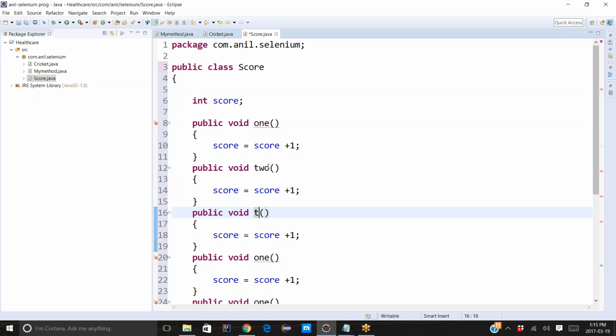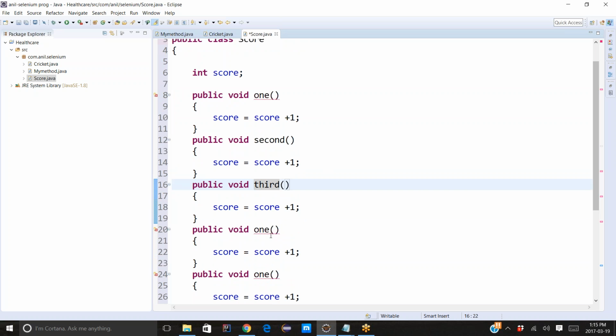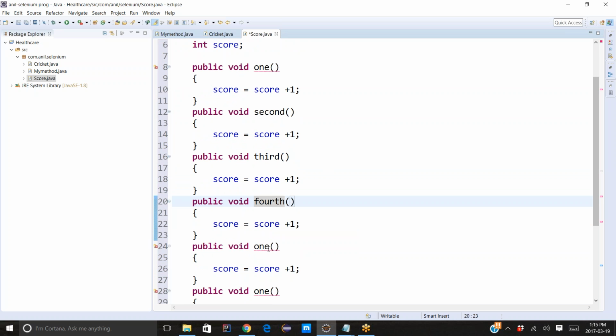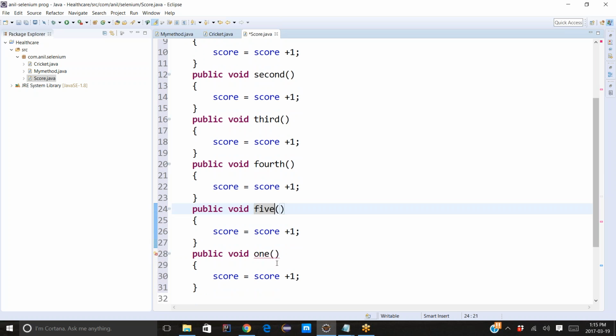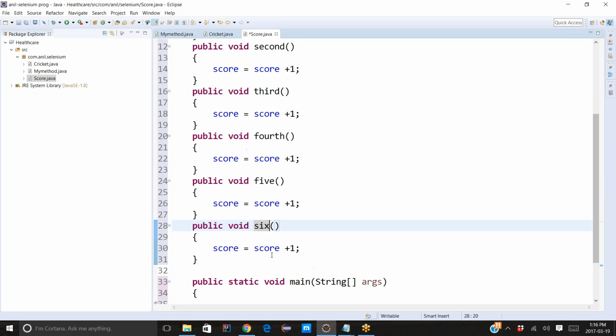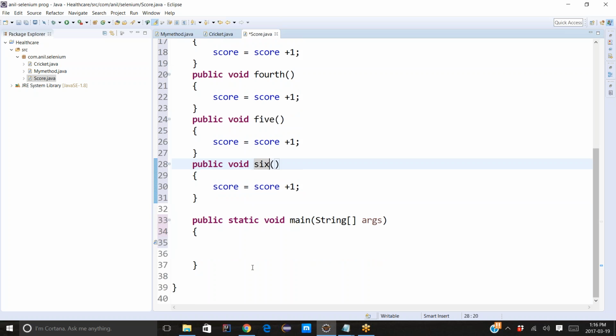Let me make it second here. Third is the method for the third ball. For the third ball, how many runs I scored? For the fourth ball, make it as 4. For the fourth ball, whatever, just the name of the method, fourth ball. And fifth ball, let's say 5. Sixth ball, let's say 6. These are the balls. 6 balls total, right?